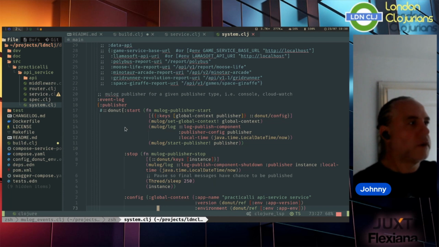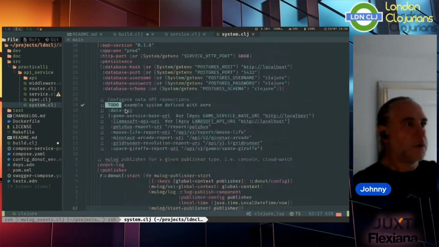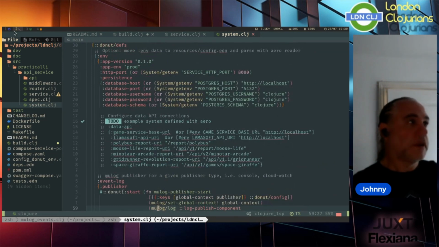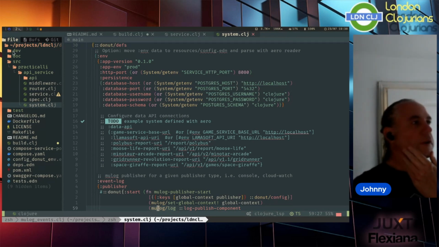Anything else? I think that's about everything I need to show. Obviously, with Donut, there are a lot more things you could do. Oh yes, there's the user side of things. I haven't actually shown you the workflow, so that's a config. Let me show you the workflow.